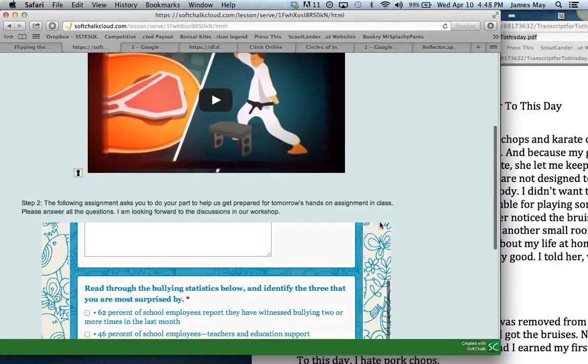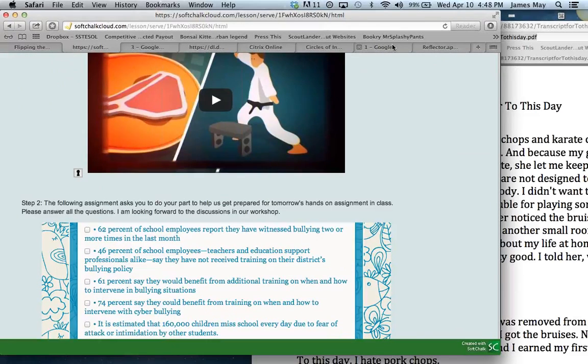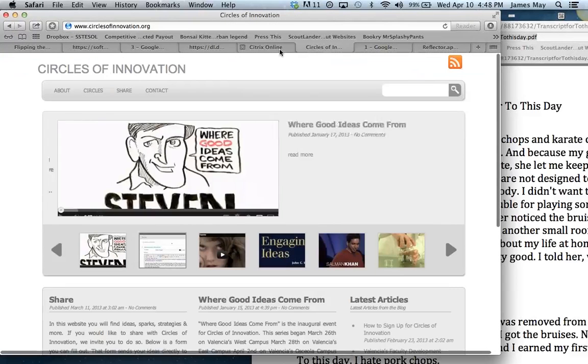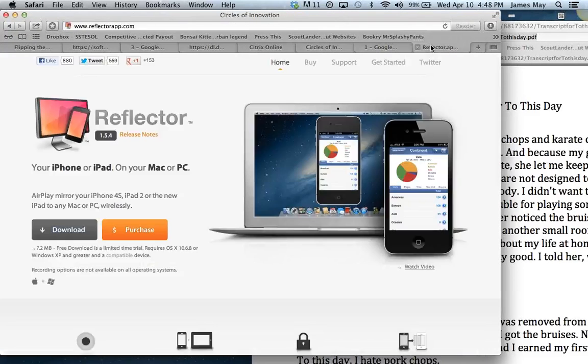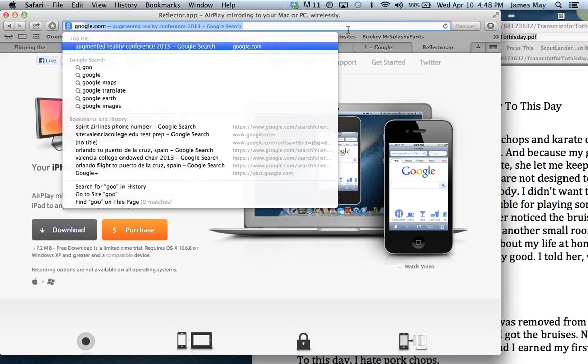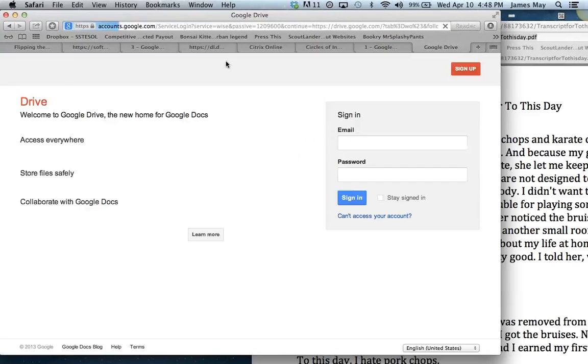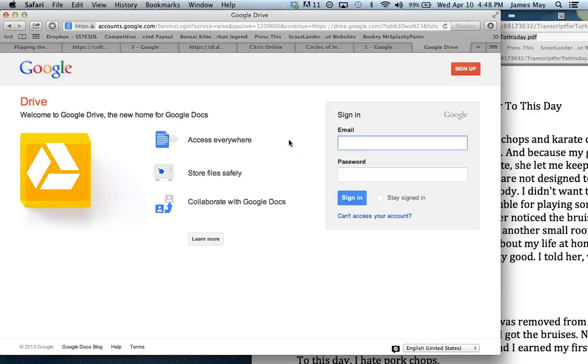They're going to interact with this Google document, and I tell you what, let's go ahead and see if anybody has actually interacted with that Google document. Nope, that's Circles of Innovation. We don't want to show that. Let's go to Google, and we'll go to my Drive, and oh, how did I get logged out?